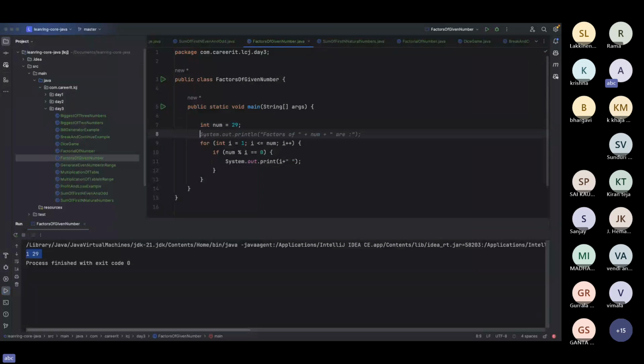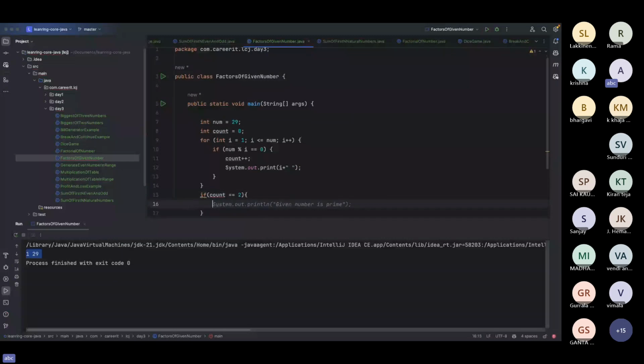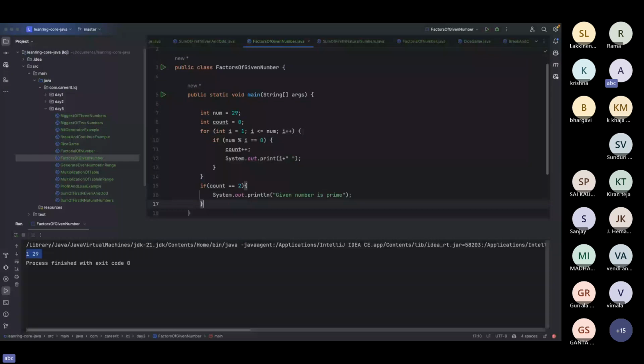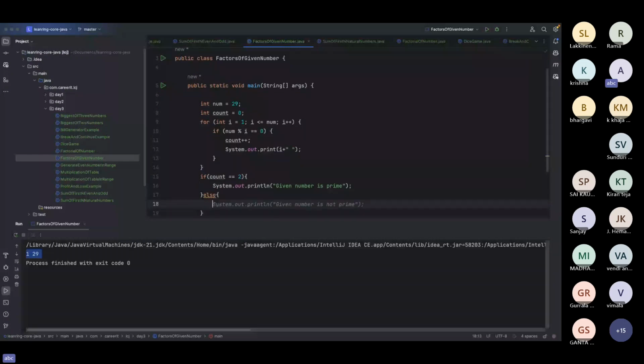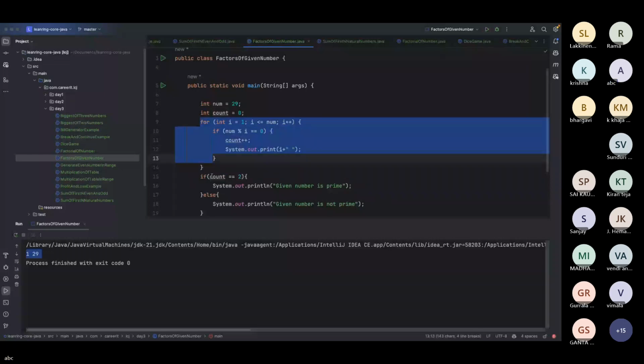What you could do here is int count equal to, initially you make it 0. Whenever it divides that number, you increment the count value by 1. And after the for loop, you are going to check here: if the count value is equal to 2, if it has only 2 factors, the given number is a prime. Else we are going to say the given number is not a prime number. We are running this loop and counting the count value. You keep on incrementing that, and after the end of this loop, if the count value is 2, then we say it's a prime number. Otherwise, it's not a prime number.